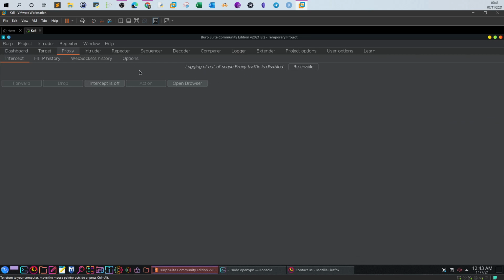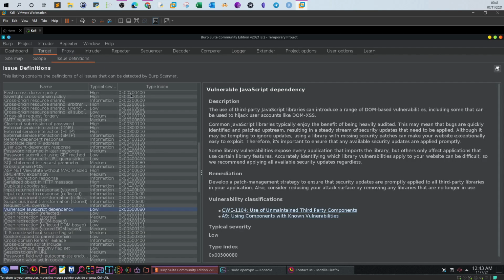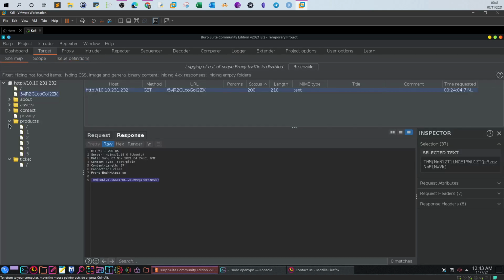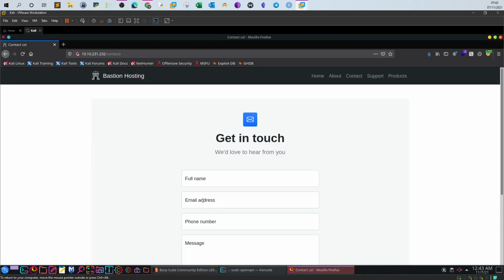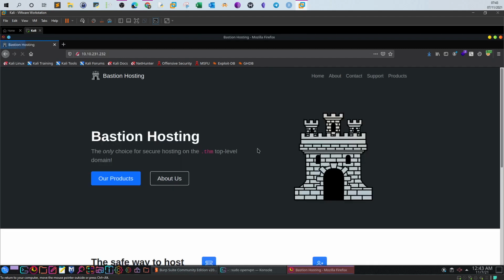All right, okay. So before using the proxy, guys, we just go to target, define what is the target that we are trying to test. So in my case, if you deploy the machine, you will have an IP address. So navigating to the IP address, you have a website. Now, when you are doing web application penetration testing, you want your testing to be limited only to the targets that you are dealing with.